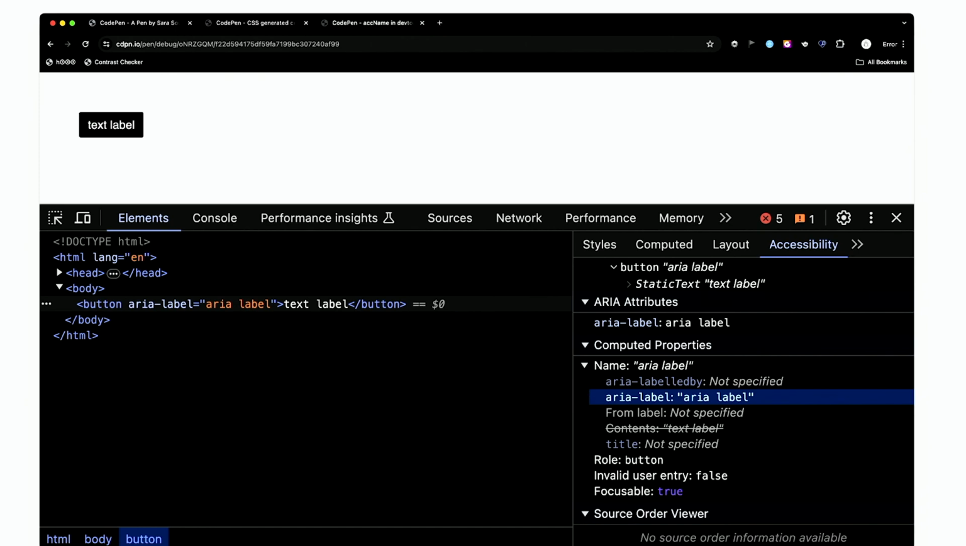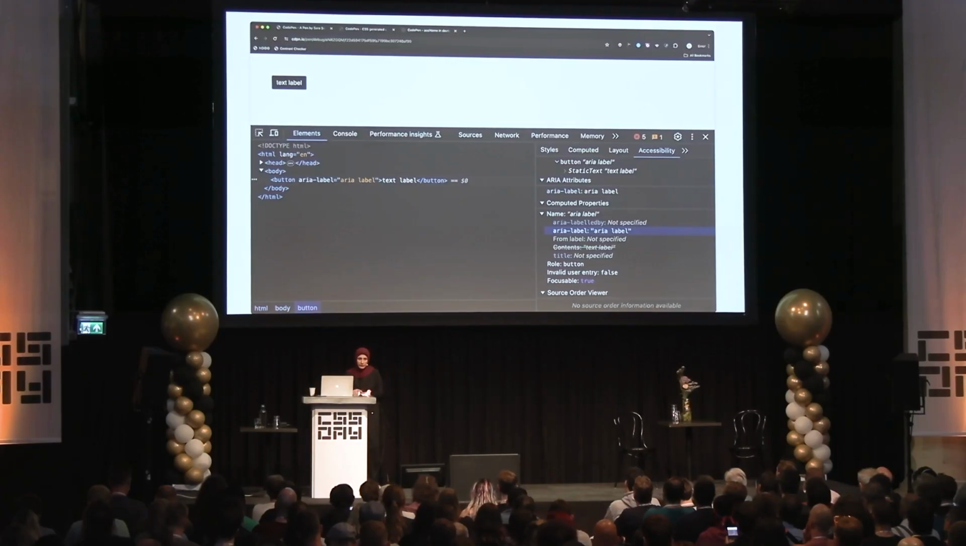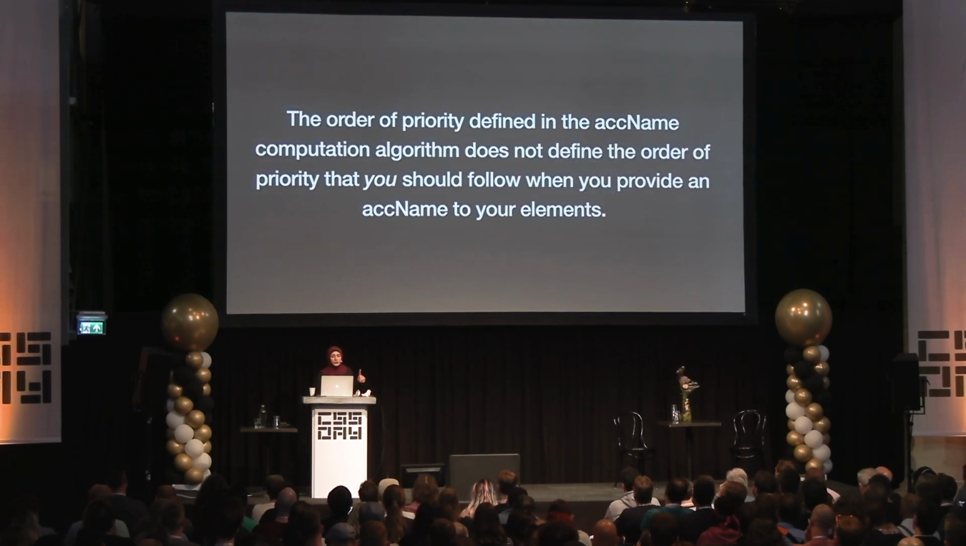This is the order of priority that the browser follows to compute the accessible name of an element. Since different methods can be used, ARIA takes priority over HTML, and different HTML methods also have an order of priority. The browser needs this algorithm to determine an accessible name. However, the order of priority defined in the accessible name computation algorithm does not define the order of priority that you should follow when you provide an accessible name to your elements. In fact, when you provide an accessible name to your elements, your order of priority should be almost the opposite of the steps in the accessible name computation algorithm.